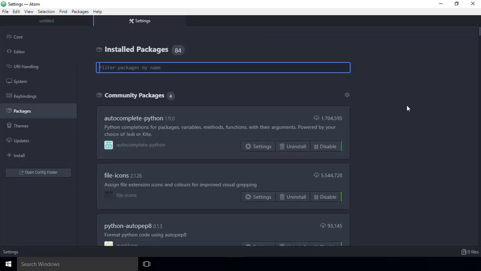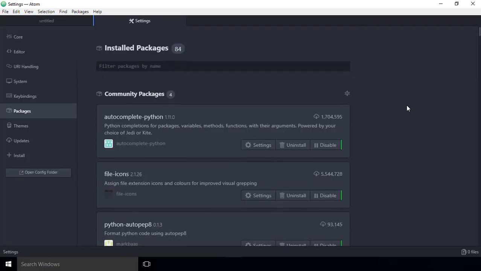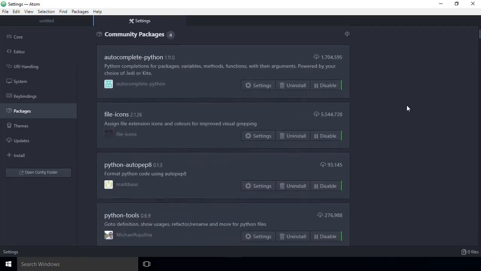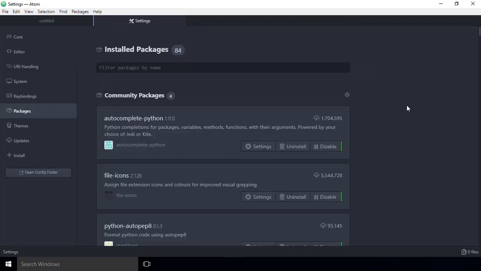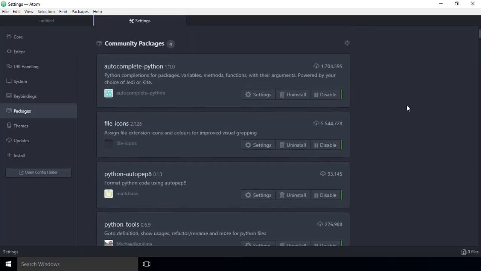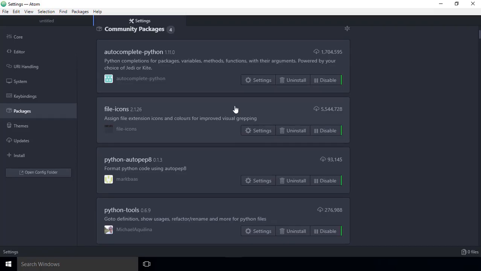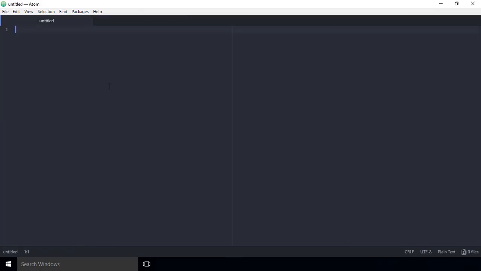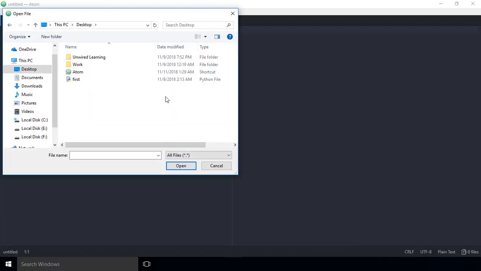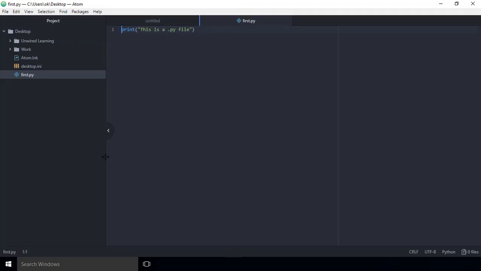So let's see if all our packages are installed. So you can see I have autocomplete, file icons, Python auto pep8 and Python tools. So at this point of time I have my 4 packages done, and there are some core packages that are already pre-installed. So that's great. Now let me start working on my first file for an example, that is my first.py, and let's see.